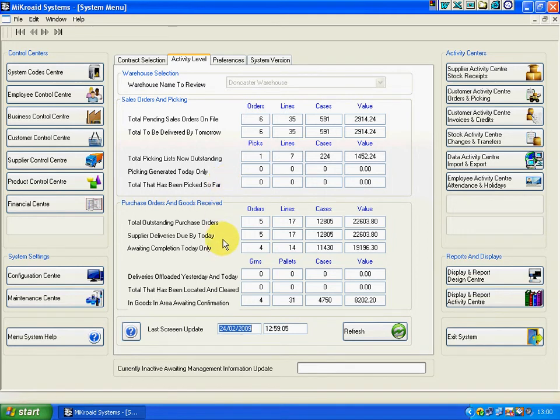The bottom section of this page shows you your total purchase order level. How many of these are due in by today, how many of those have been completed, and how many are still to be processed. Using this display, you will always know your daily workload and how much of that is still to be completed. This allows you to manage your workforce more effectively and to constantly monitor progress and performance.